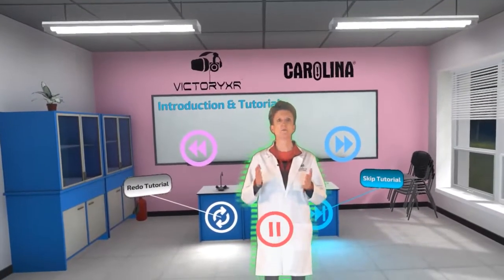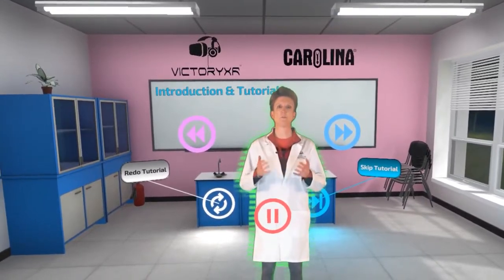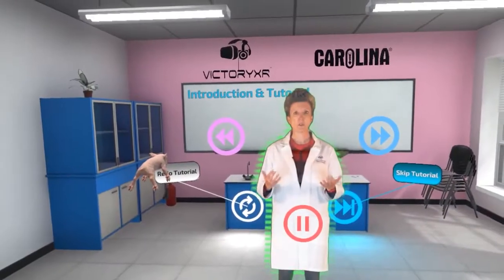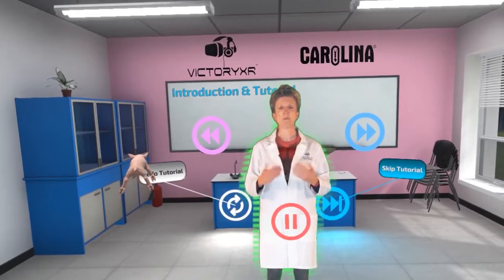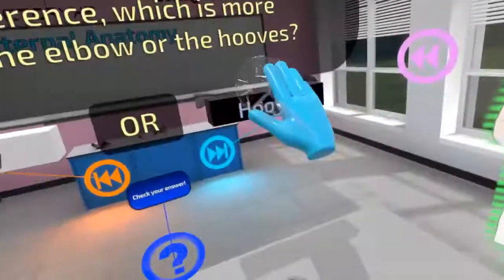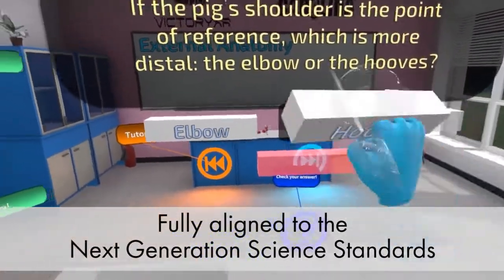Hi, welcome to VictoryXR's virtual fetal pig dissection. We will increase the scale of the fetal pig to about the size of an adult pig. Select the correct term.